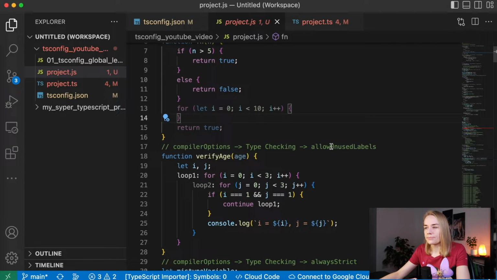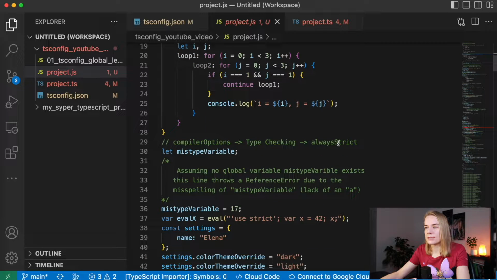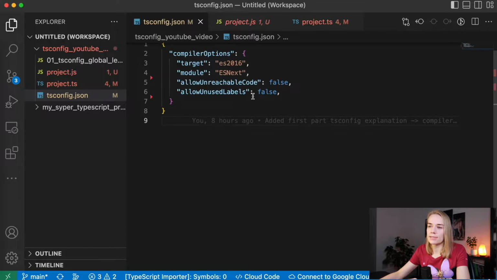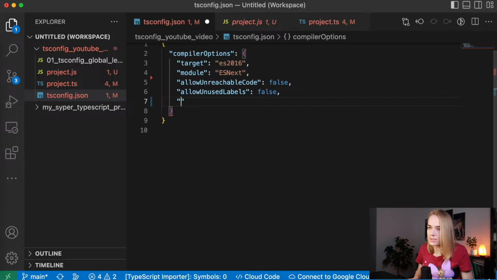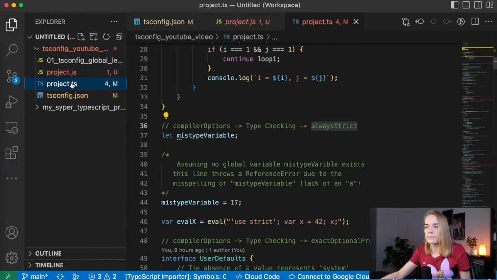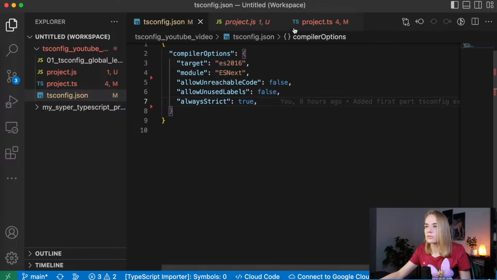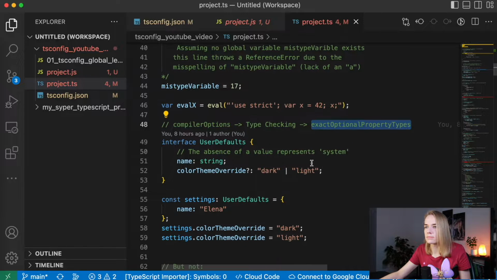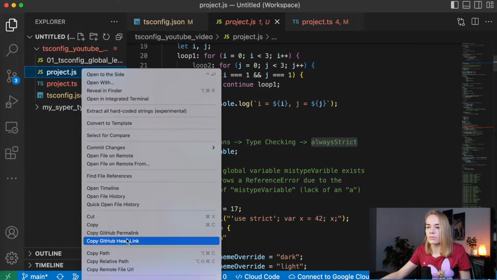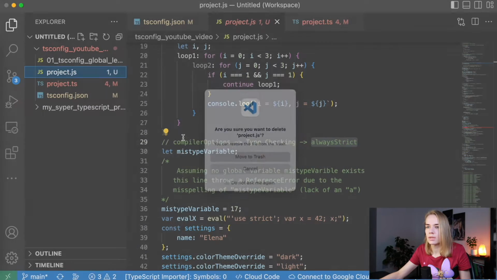Okay, go next. We studied alwaysStrict. Actually, this is quite a useful property, so we leave it. Okay, go next. The next property is exactOptionalPropertyTypes. Okay, let's try to add this. I just removed this file, sorry.